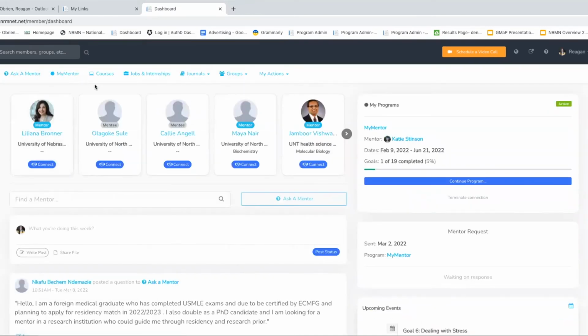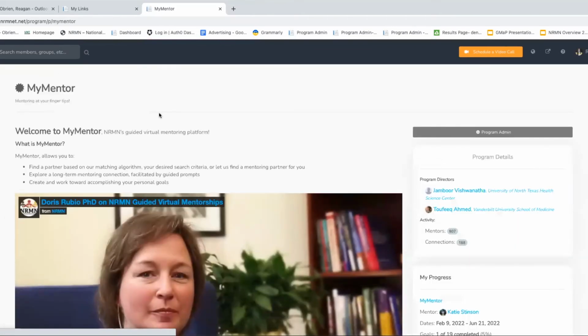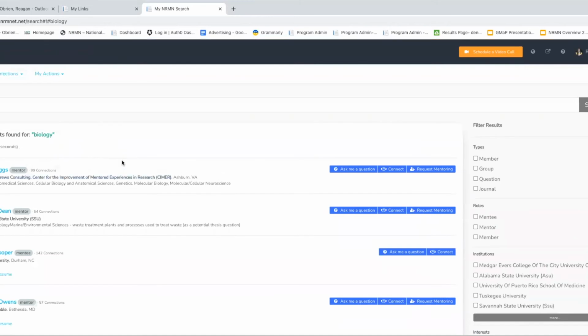Some of the amazing tools and resources that we have for you within the platform: one of our many facets of mentoring is called My Mentor, which is a guided virtual mentorship program that we have created and structured. It goes along a 4-month program that you can change the dates of to cater it to your calendar, to your schedule. And it goes along with goals and tasks that you and your mentor will work together to complete.